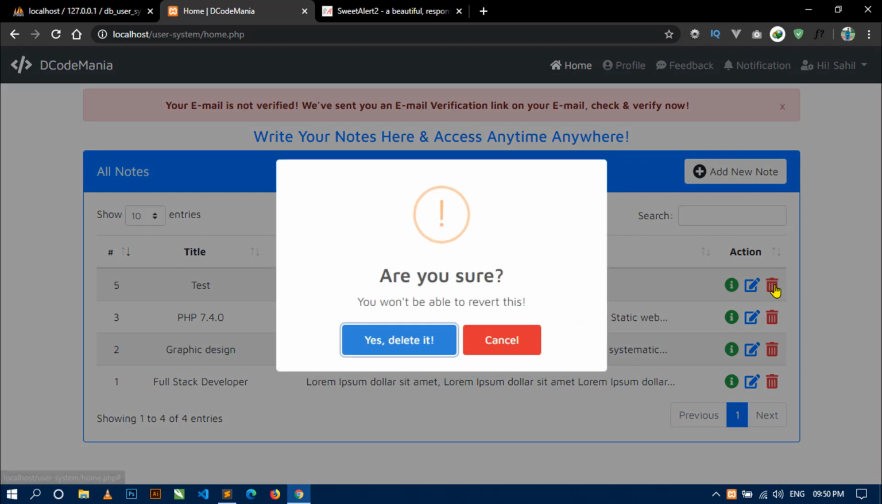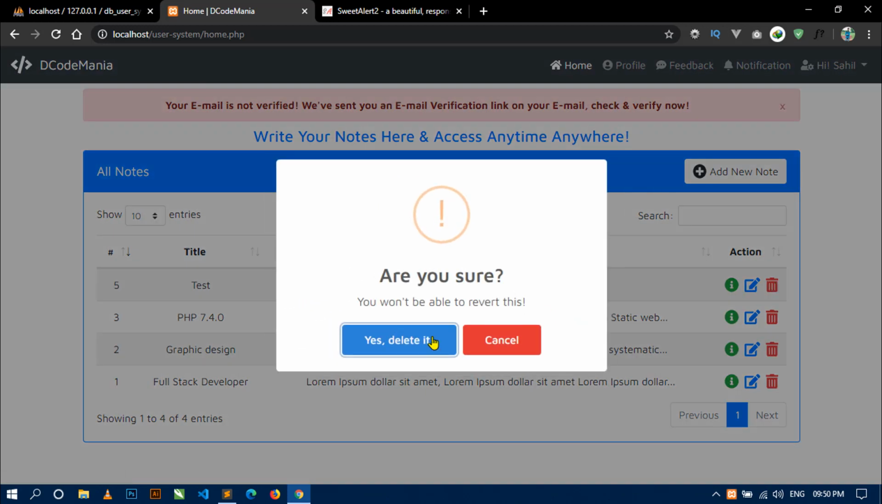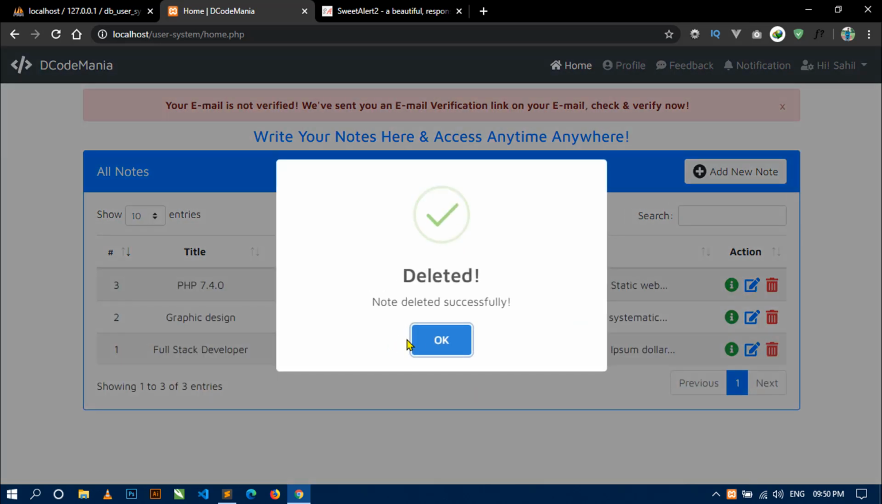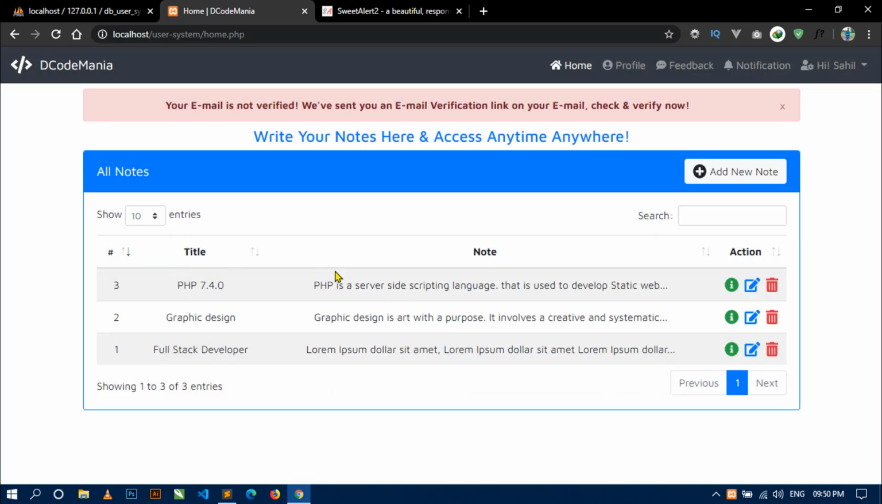If you click, then here you can see the sweet alert confirm dialog box displaying the message, are you sure you won't be able to revert this? If you click on cancel, then the dialog box will hide, and if we click on yes delete it, then you can see a successful message showing deleted, note deleted successfully. If you click OK, then from here you can see the note is deleted.